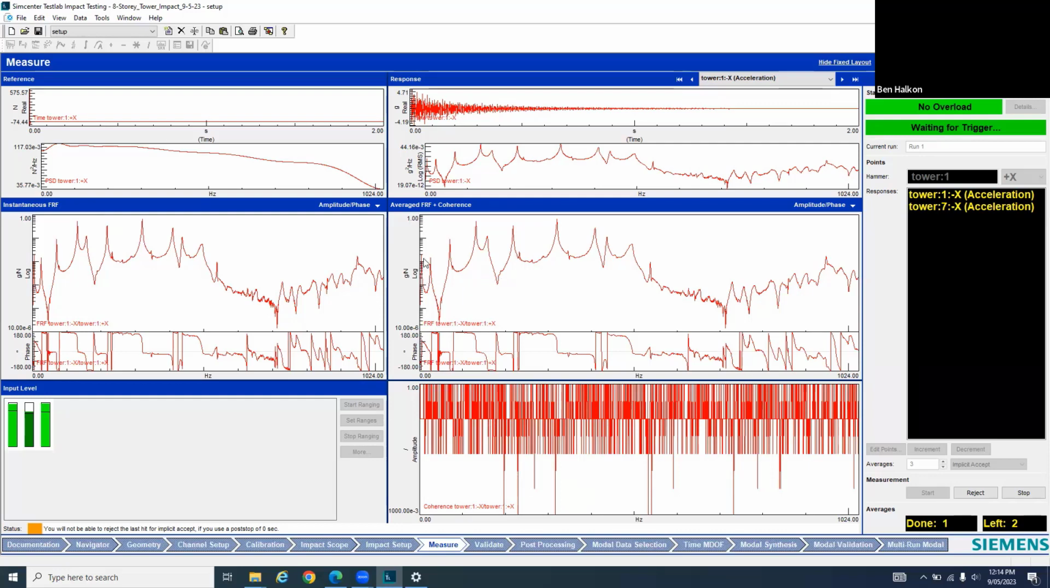In the measurement here, you can see peaks for the various degrees of freedom and phase transitions through those resonances, and the occasional anti-resonance also. So I'll do another impact. We'll get a second average.